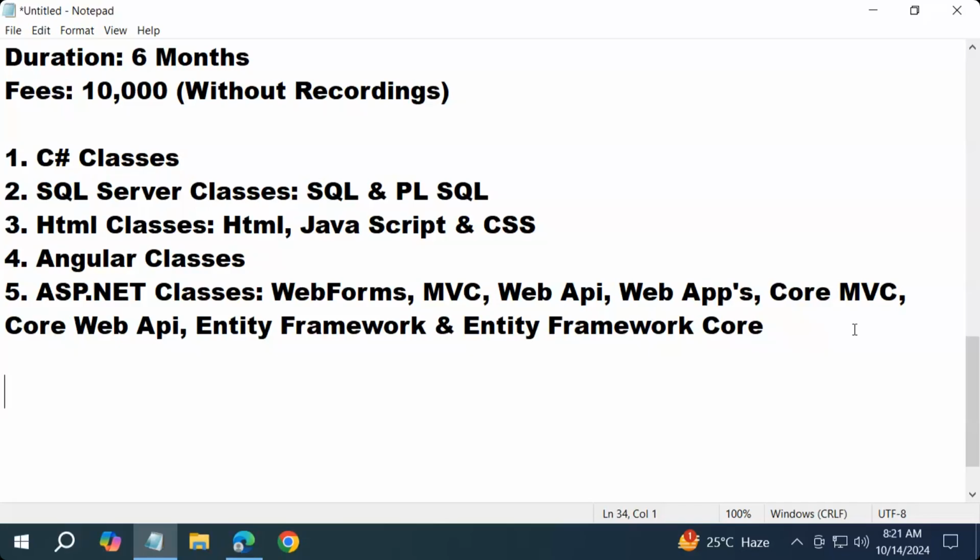So one after the other, daily do. After completing HTML, then take SQL Server. After completing SQL Server, then take Angular. In the same way, C#. After completing this, then take ASP.NET. If you go like that, your course will be completed in a smooth fashion. By 6 months, you'll be completing your particular course.